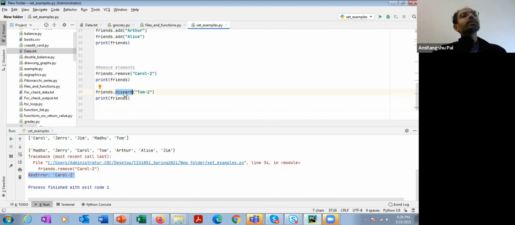If you use the discard function, even if the member is not there in the set, it is not going to do anything, and it is not going to give an error either. In case of the remove function, if the element is not there, the program is going to crash. That's a small difference between these two functions.